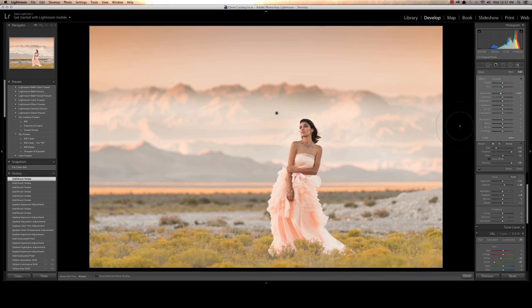And then the last thing I want to do is go ahead and brighten up my subject a little bit more. So I'm going to take a new adjustment brush and I'm going to increase my exposure slightly. I'm going to make my adjustment brush a little bit smaller here, and I'm going to increase my flow to 100%, and I'm just going to paint right over my subject. And I'm even going to paint right on her dress.